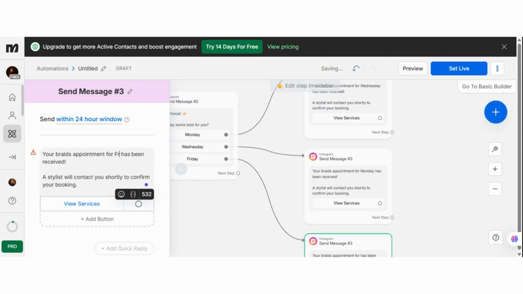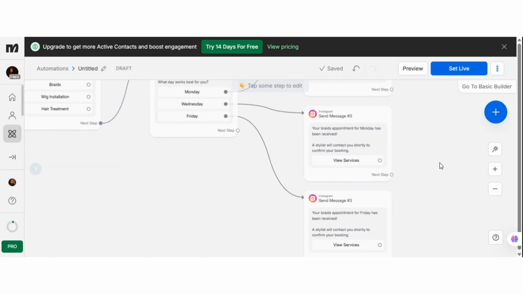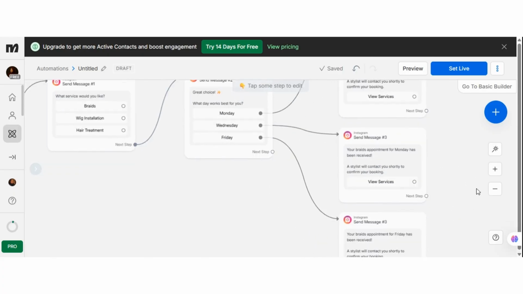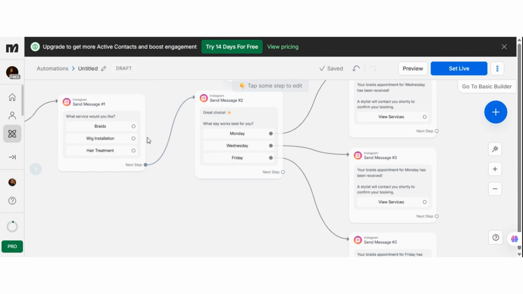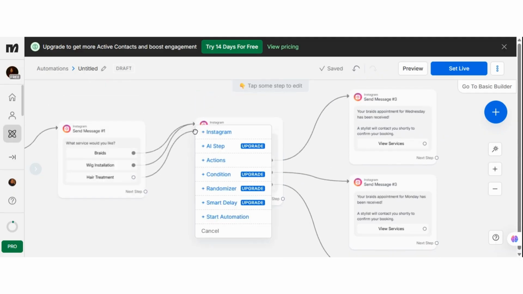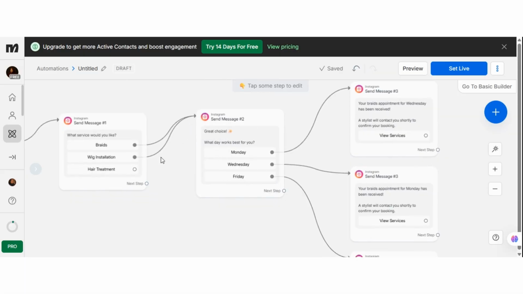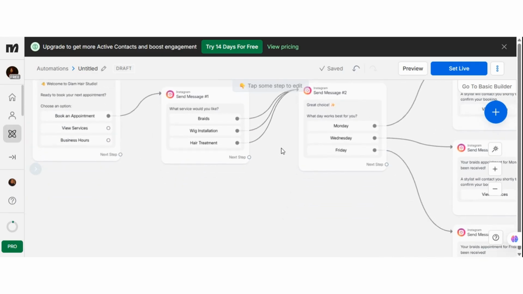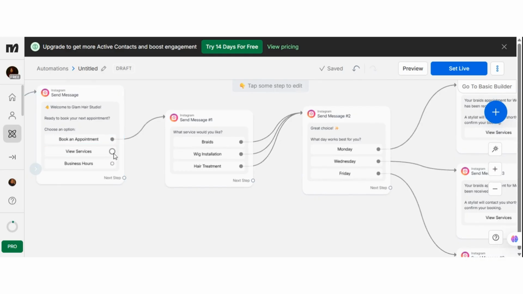Because if I'm going to go by this approach, I would have to do about 9 of these steps for the different services and for each day that is going to be selected. So this is what I'm doing. I'm making the services connect to the days. So any service that you select, it is going to give you the same days. And then I'm also connecting the services to the view services button to the what service would you like step.